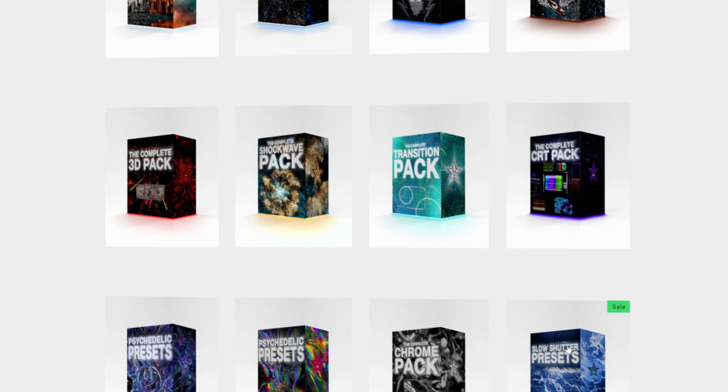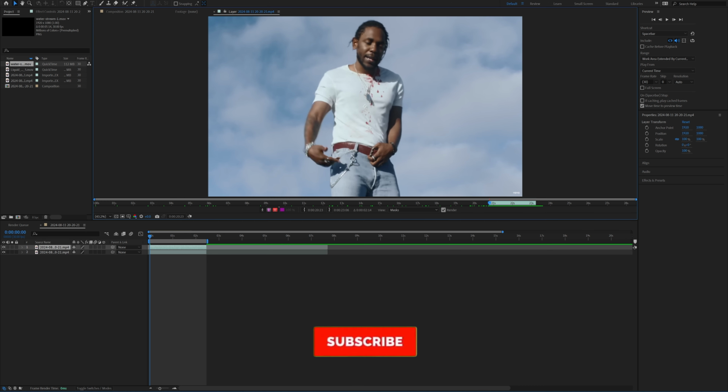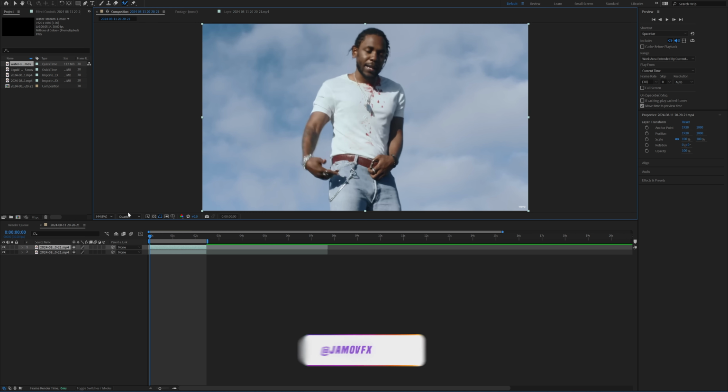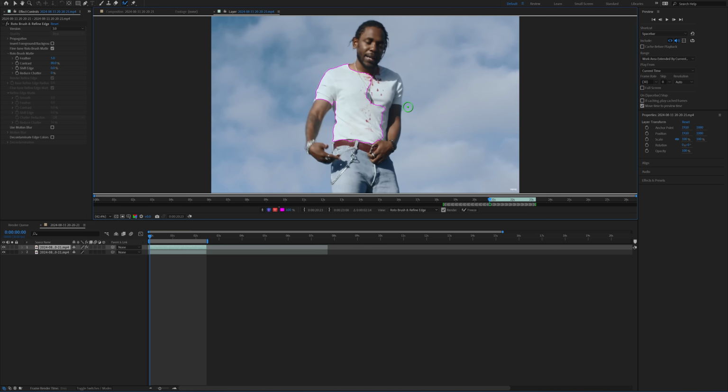But enough yapping, let's just get right into this thing. I'm just going to start off by duplicating this clip, double clicking on it, and then pulling up my Roto brush tool, which is this right here. Then I'm just going to make sure that my quality is on full, not quarter. Go back into my layer and just Roto this out.